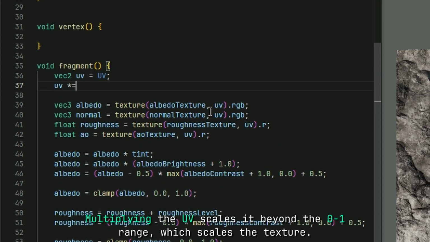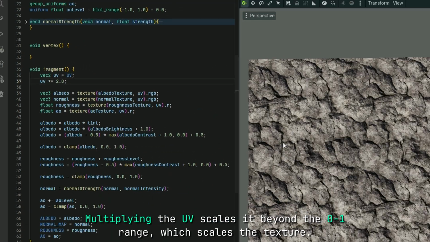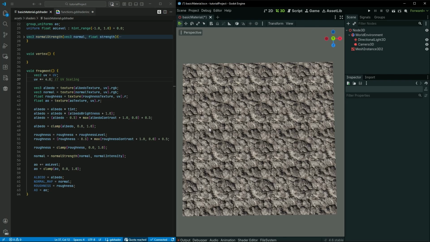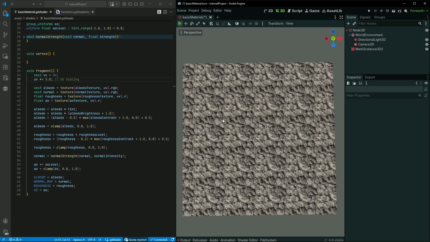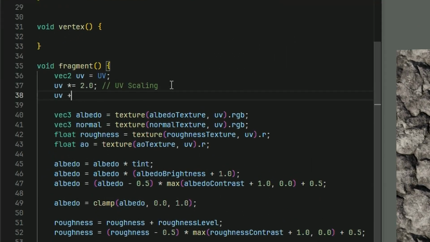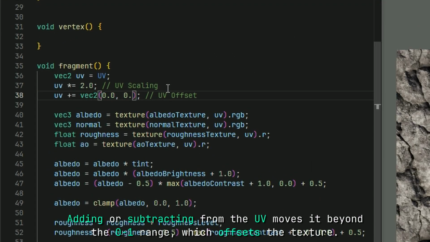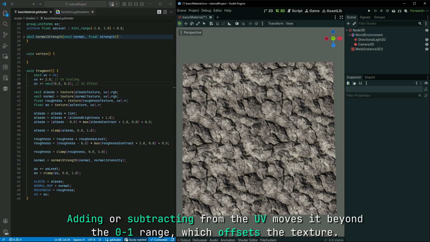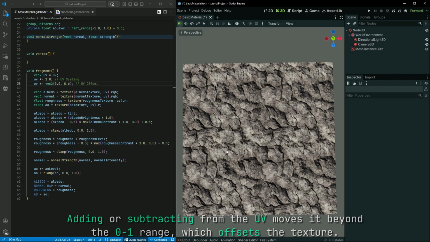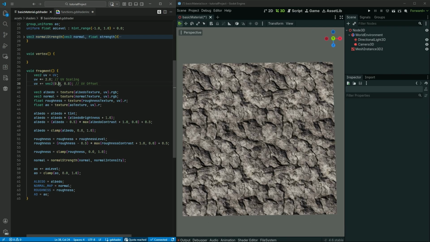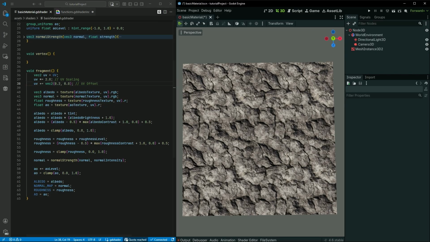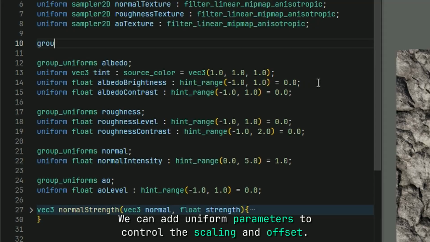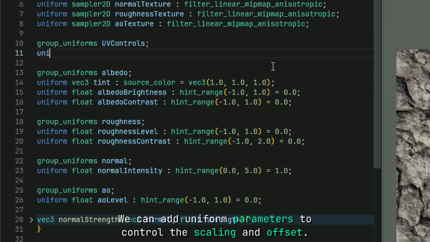Multiplying the UV scales it beyond the 0 to 1 range, which scales the texture. Adding or subtracting from the UV moves it beyond the 0 to 1 range, which offsets the texture. We can add uniform parameters to control the scaling and offset.